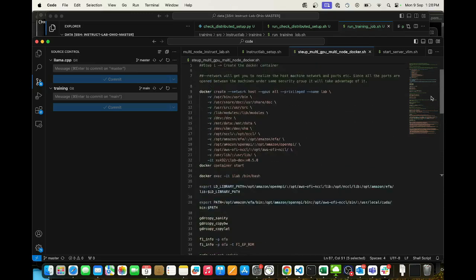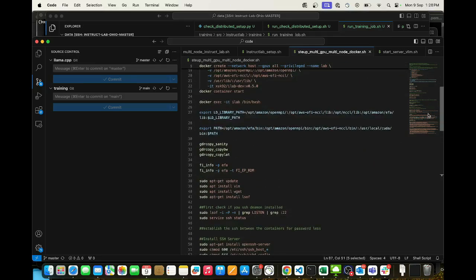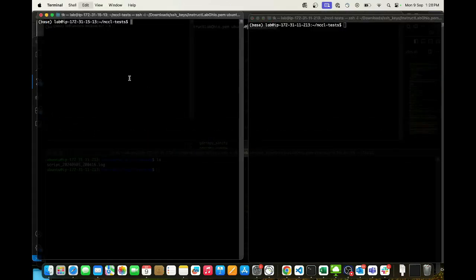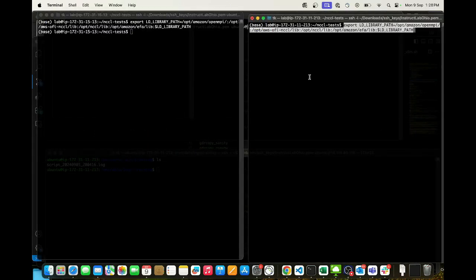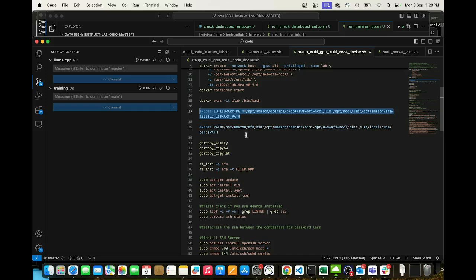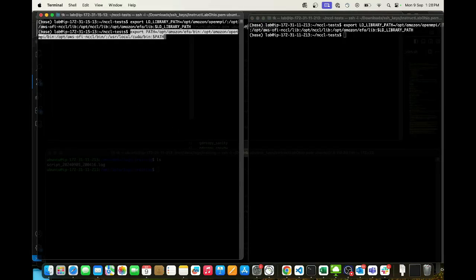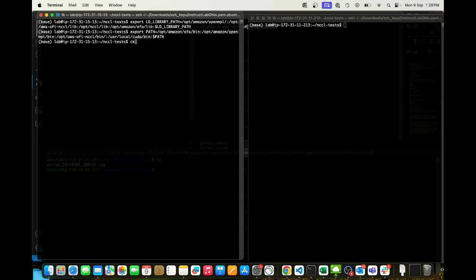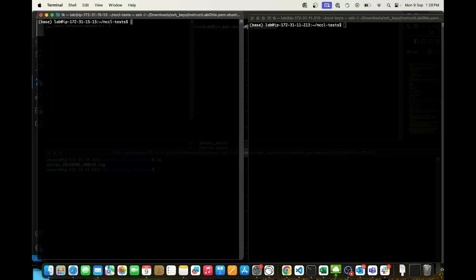Before that, I'm going to export a couple of paths. The first path that I'm going to export is this, and the second path. I'm putting whatever I installed onto the path so that it's accessible to the system. So I'm in this nccl-tests directory, and I'm going to run this nccl test.